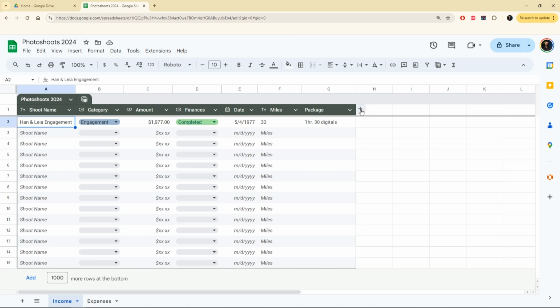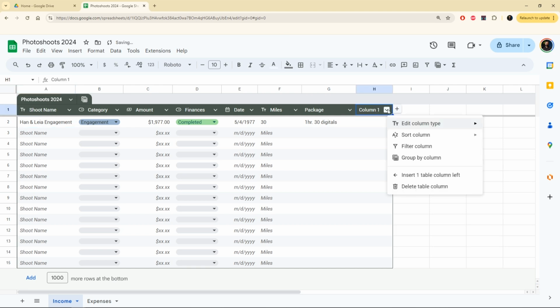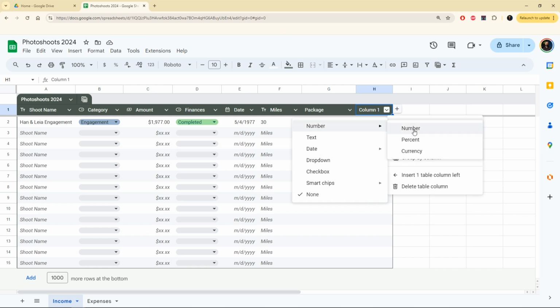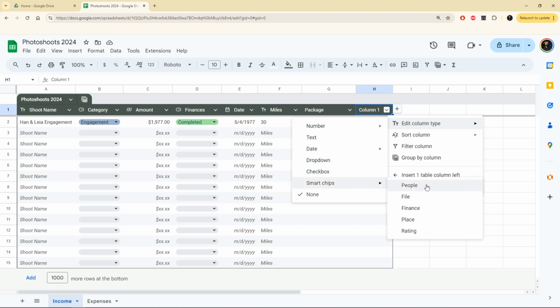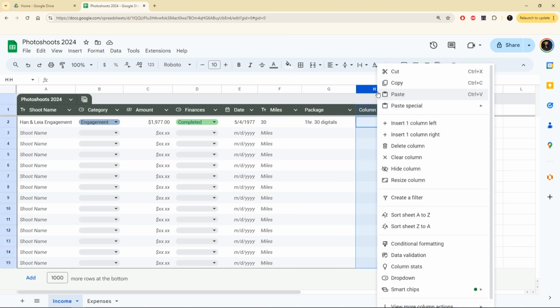You can, of course, add more columns by clicking the plus button. And when you do this drop-down area, you can tell it what type of data it is. Number, what type of number, percentage, currency, text, date, what type of date. Drop down like we've already done. Checkboxes. I love checkboxes. Smart chips is cool. We've got people in your Google account, files from your Google, finance, place, ratings. Very nice. So there are lots of options there.